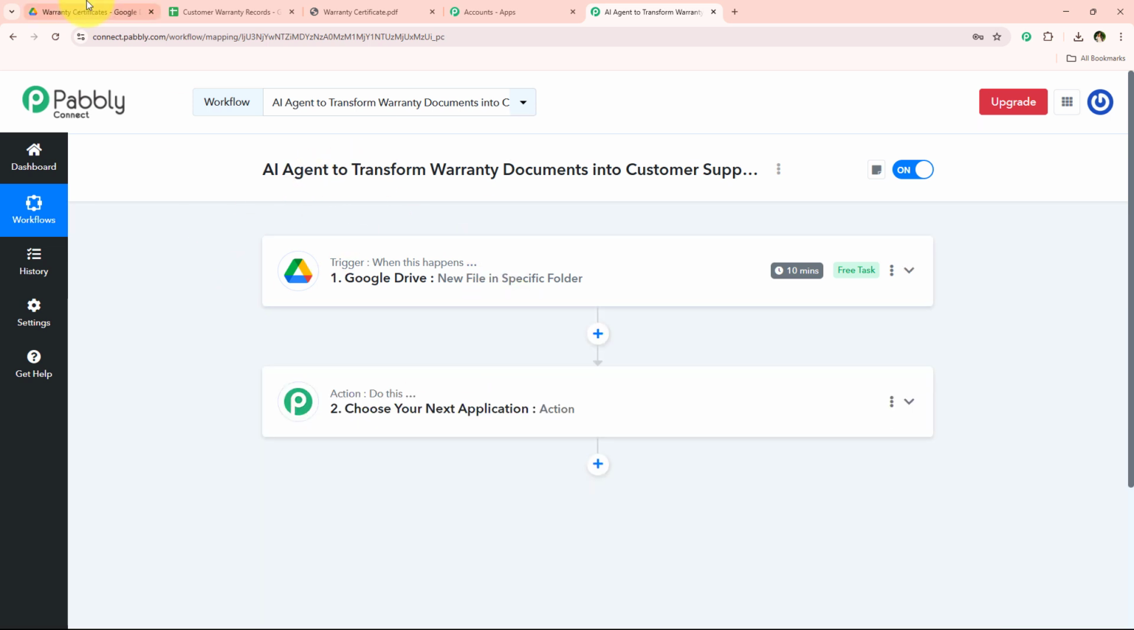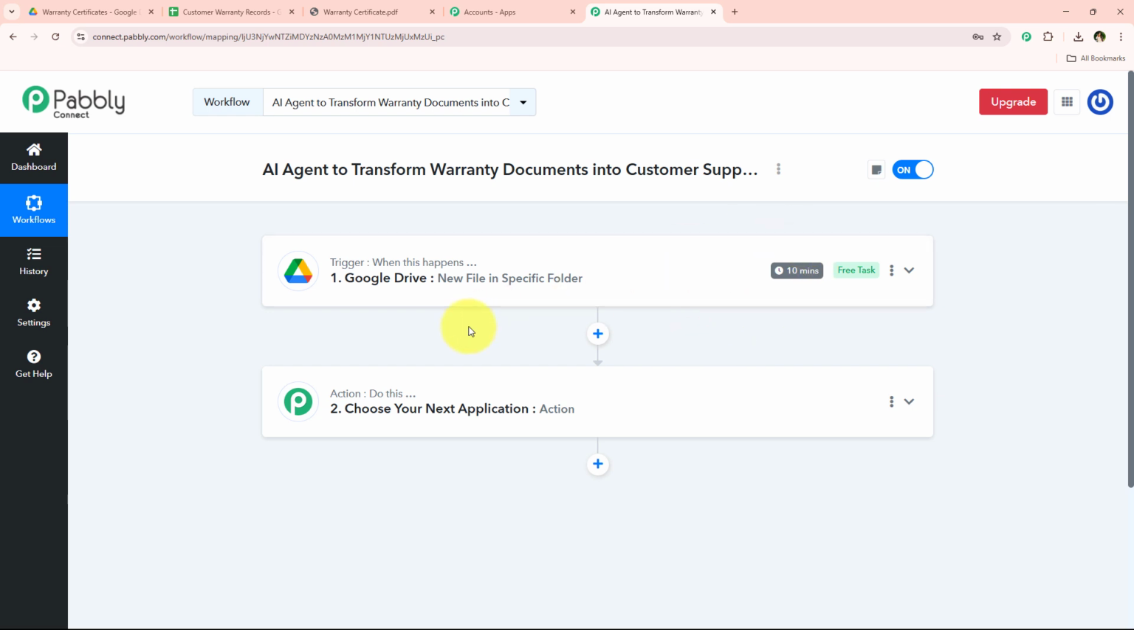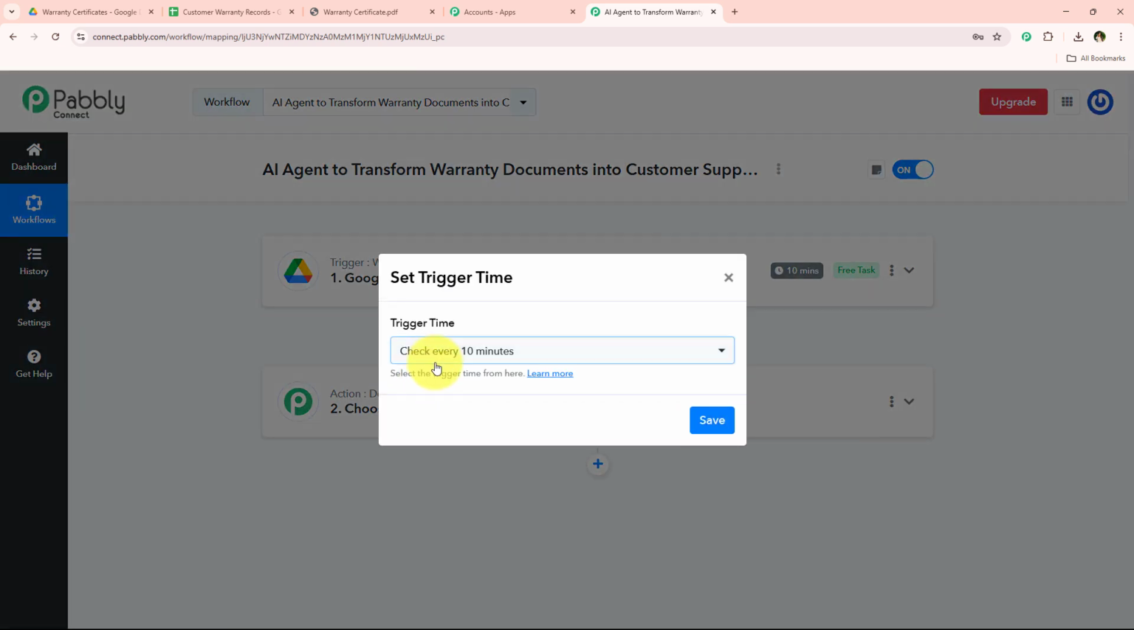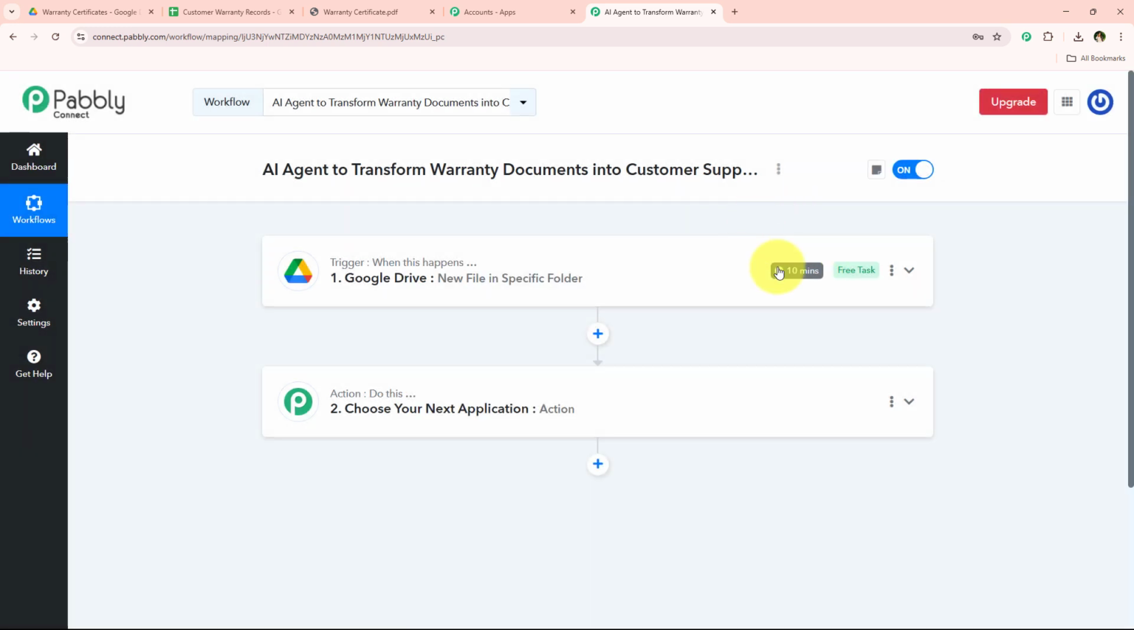And now whenever I add a new certificate right over here in this drive, within 10 minutes the workflow is going to get started. If you want to reduce or increase this time, you can go towards the three dots, set trigger time, and from here if you want you can increase this time up to 24 hours and reduce it till 10 minutes only. I'm just going to keep it as 10 minutes only and move on further.